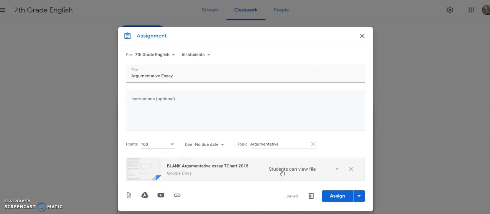So what you can do if you have the document ready is you can say either students can edit the file, which means they can all change it, which could be chaotic, so you have to be careful with that. Or there's this feature called make a copy for each student. That way, when the kids open the assignment, they'll see that there is an assignment already done for them, and they just fill it in and then press mark as done or turn in. Okay, and then I'm going to click on assign.